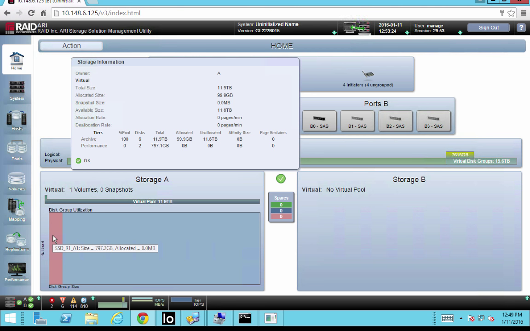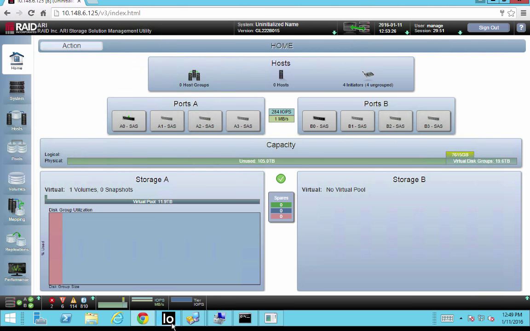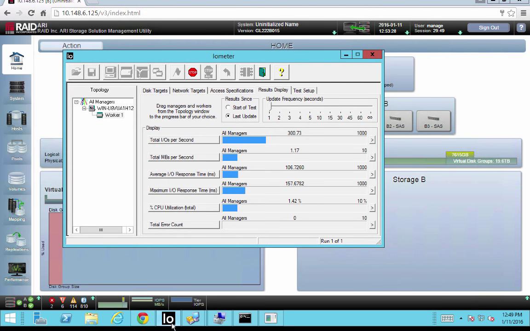Now in addition to that, I'd like to add one more thing: I'm actually running an iometer test. And this iometer test is currently running at about 300 IOPS, and it's got about 105 milliseconds of latencies. Now this is all running on our 7K drives, or our archive tier.